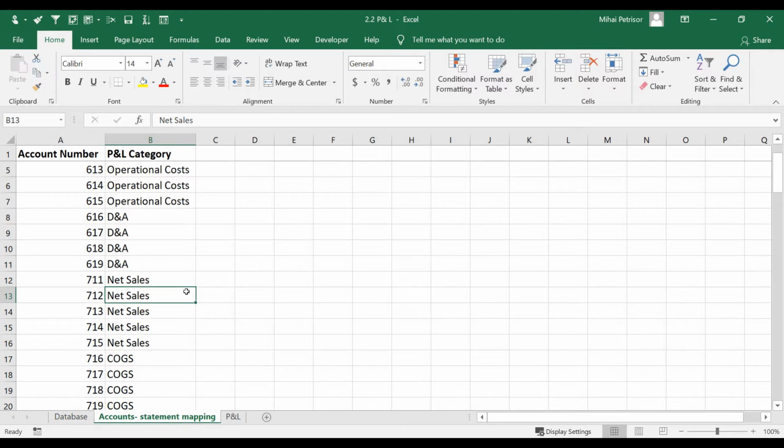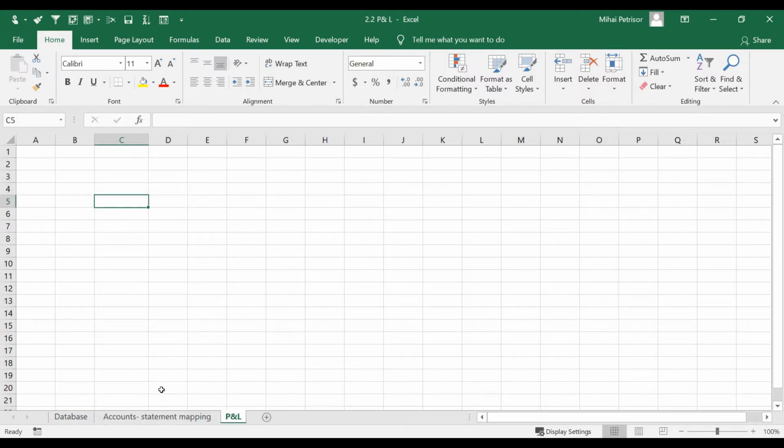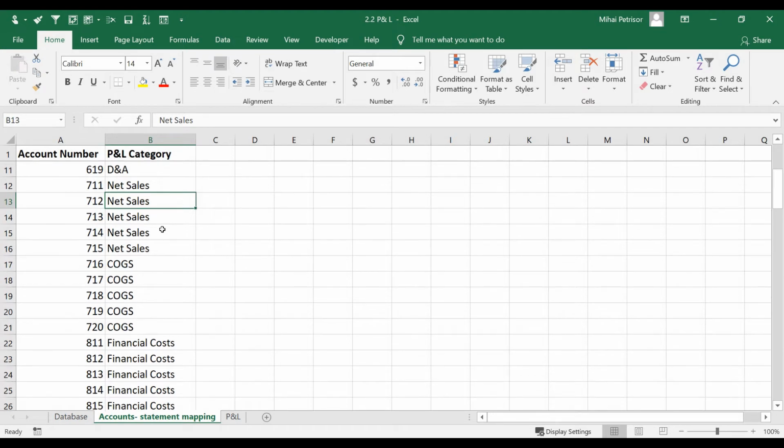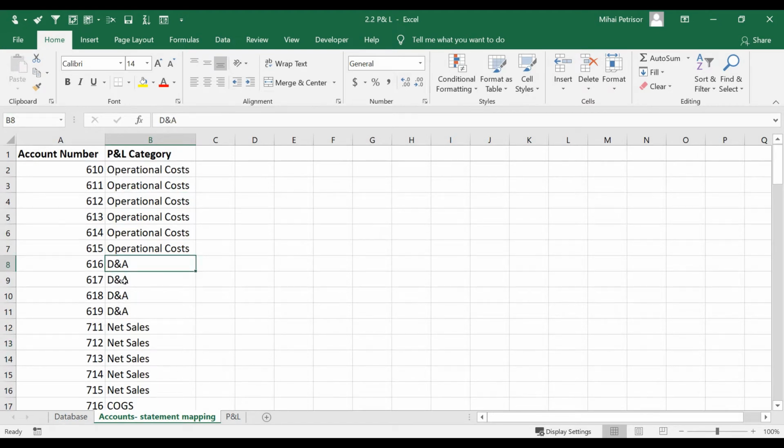we made the statement mapping, and the last step is to create a P&L structure. Here I have modified the name of the category of depreciation, and instead of depreciation and amortization I have written D&A. It's simple and it's short. Also for operational costs, we can put only op costs, because there are many different ways of naming those categories. We can find op costs, operating costs, operating expenses, and so on.